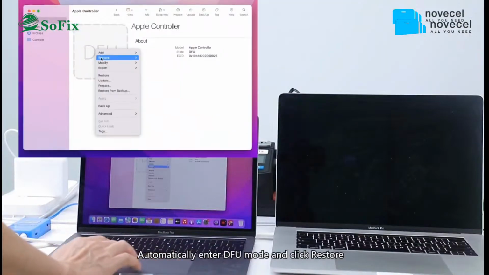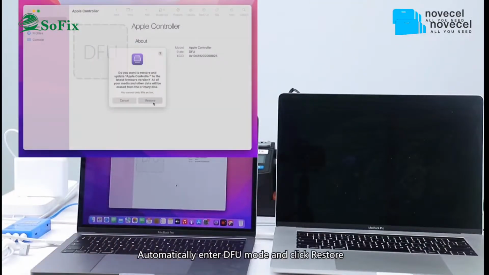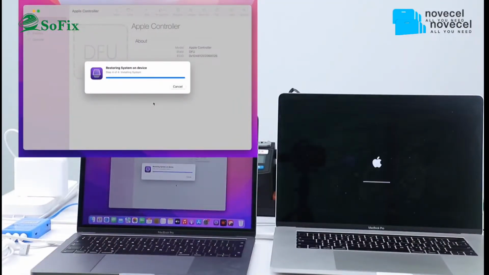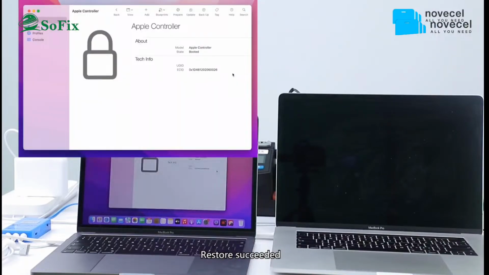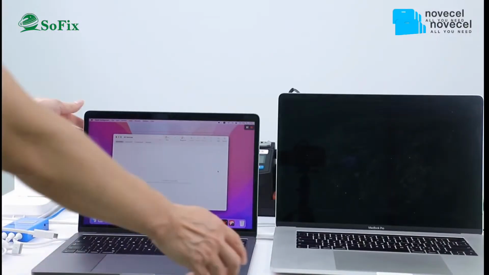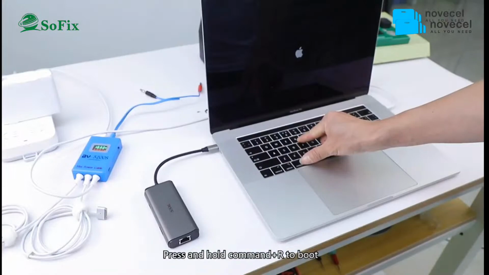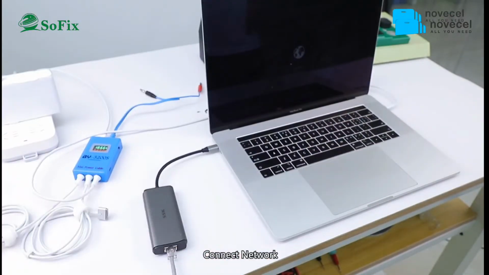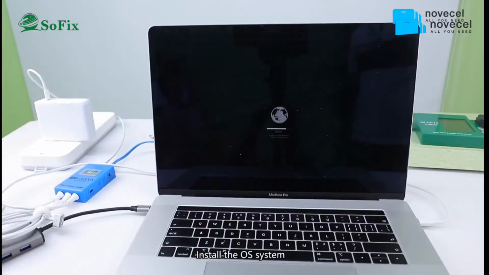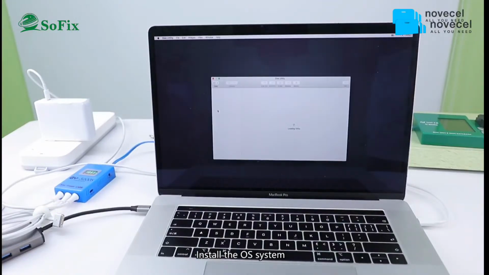Okay, Google lock, you see. Then you must use the other method to restore. Then connect the Wi-Fi. Then install the OS system.